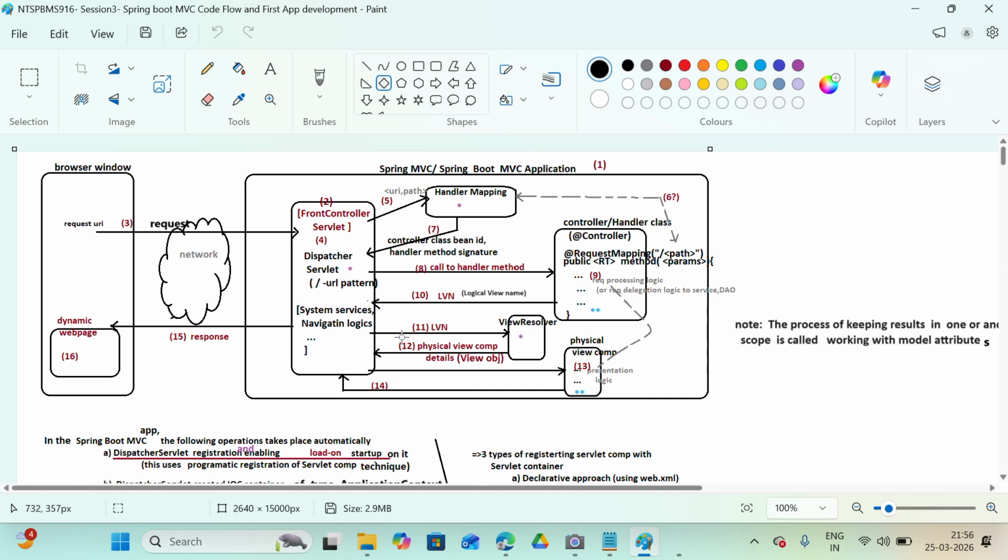Basically, this is Spring MVC. Spring MVC means Model View Controller, where we write different logics in different layers. This is the full-fledged flow of a Spring MVC, Spring Boot MVC application. First, we deploy the application on the server.